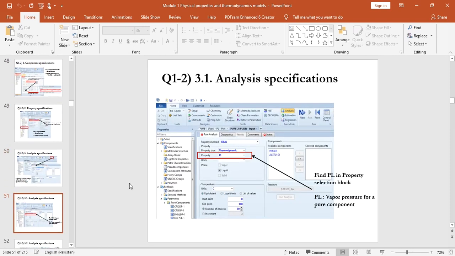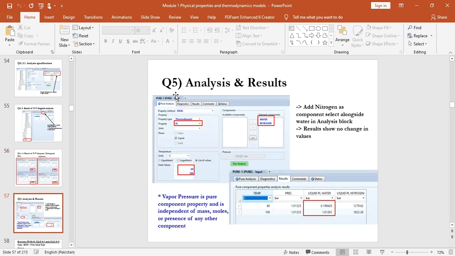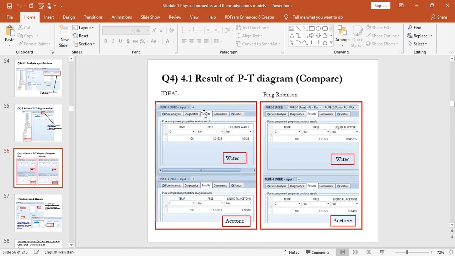So that's how you can extract or calculate the property value of vapor pressure. In our question number 5, with nitrogen as a component, vapor pressure is a pure component property and is independent of mass, moles, or presence of any other component. So our last task is to compare results which we obtain from the ideal method and from the Peng-Robinson method.